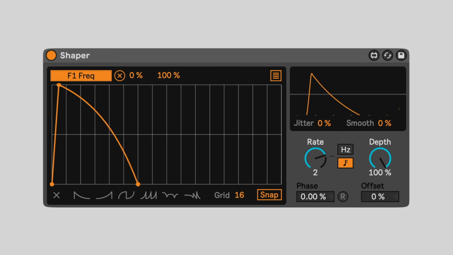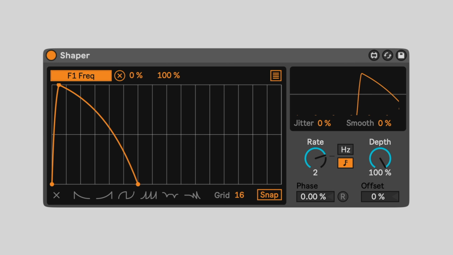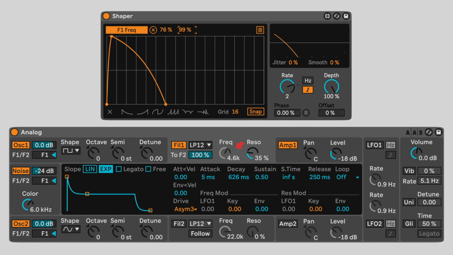Right now, the filter is moving through its full range, 0% to 100%. For the ODESZA effect, we'll want to reduce the range from about 4.5 kHz to 11.5 kHz. We can achieve this by changing the minimum to 76% and the maximum to 90%. Now, Shaper moves the filter from 4.6 kHz to 11.4 kHz. Let's go back to Analog to finish configuring the synth sound.